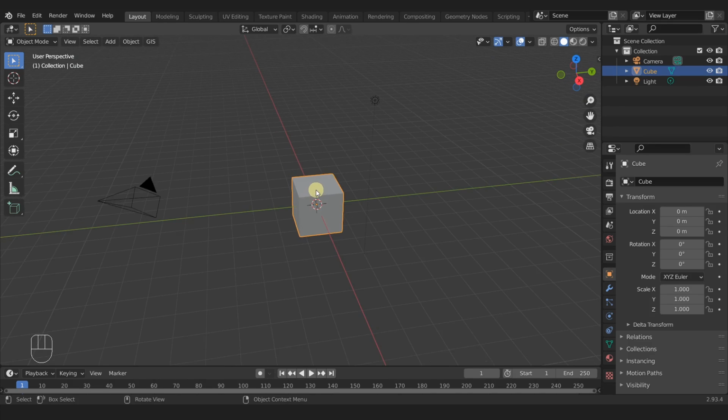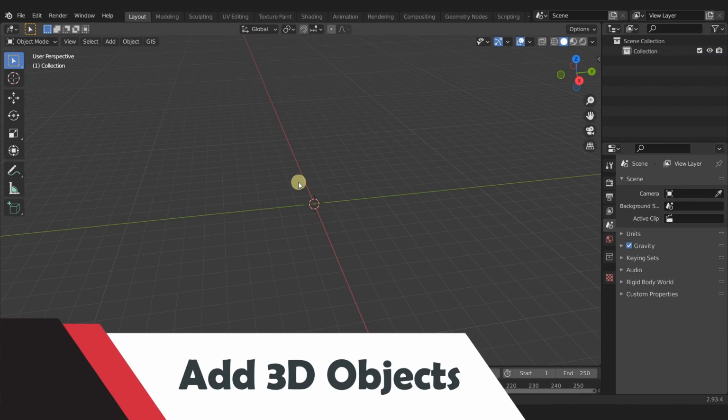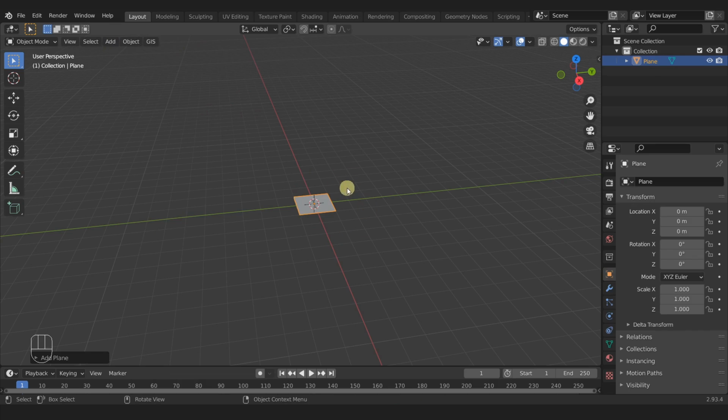Okay, so having that out of the way, let's press A to select everything in our scene and X and then choose delete. Because we want to add our own objects. So come up here to add, mesh, and then select plane. Now we have a little plane here that we'll use as our floor.